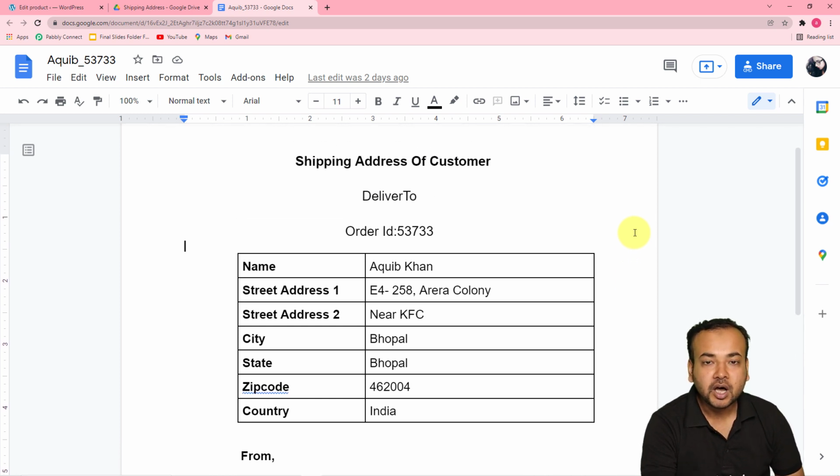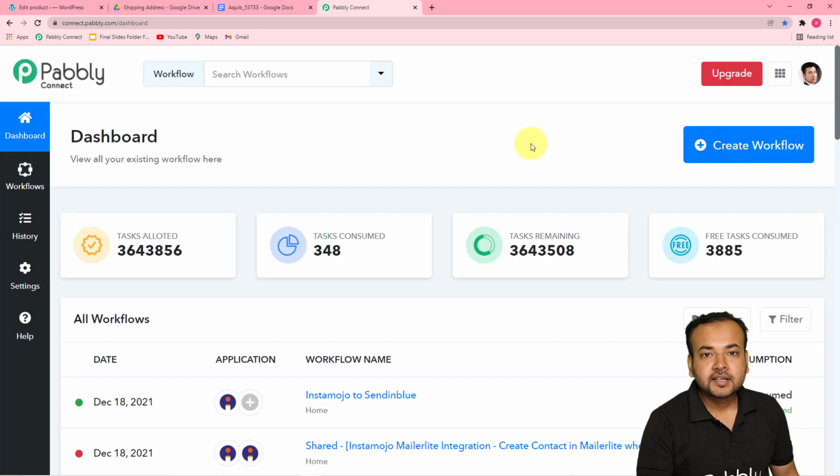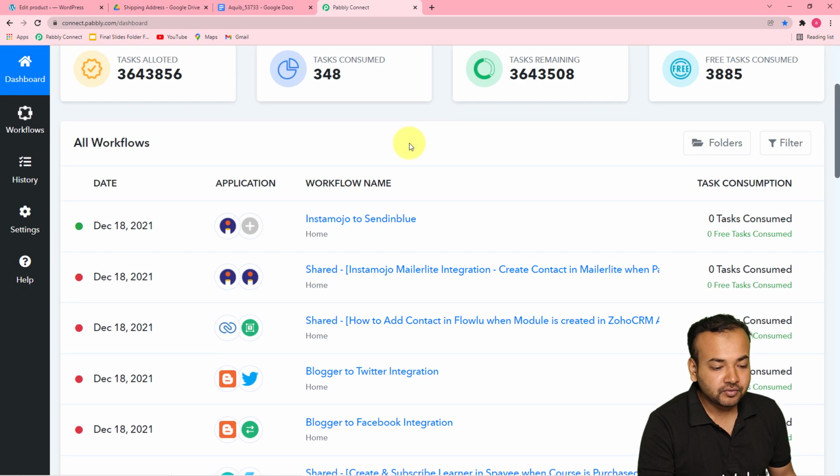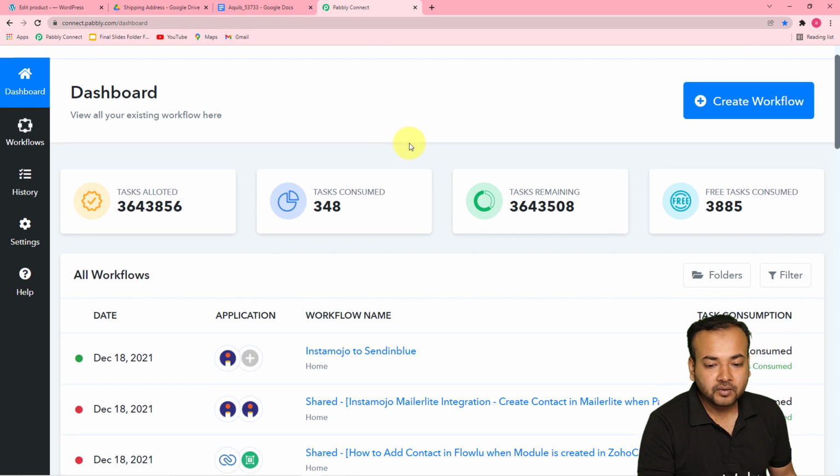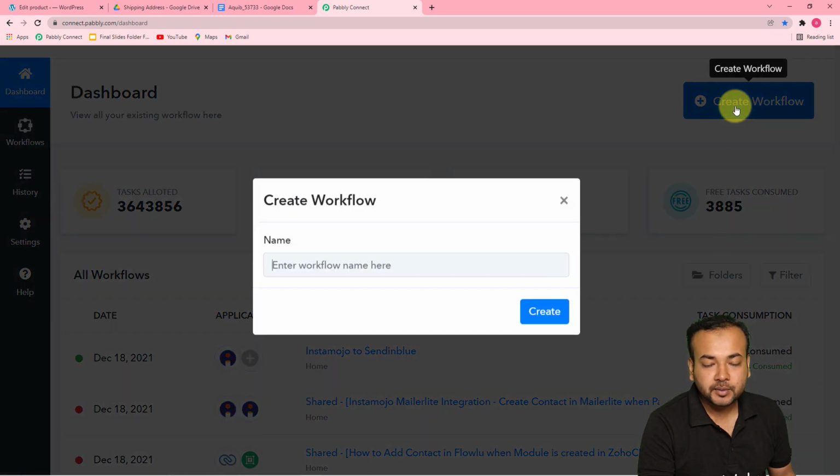And now let me show you how you can also create this automation. So guys, the first step to create this automation is to sign in to Pabbly Connect and reach the dashboard of Pabbly Connect. To sign in, you can use the link that we have pasted in the description. And from this dashboard, you have to create an automation workflow. To create a workflow, you just have to click here on the create workflow button like this.